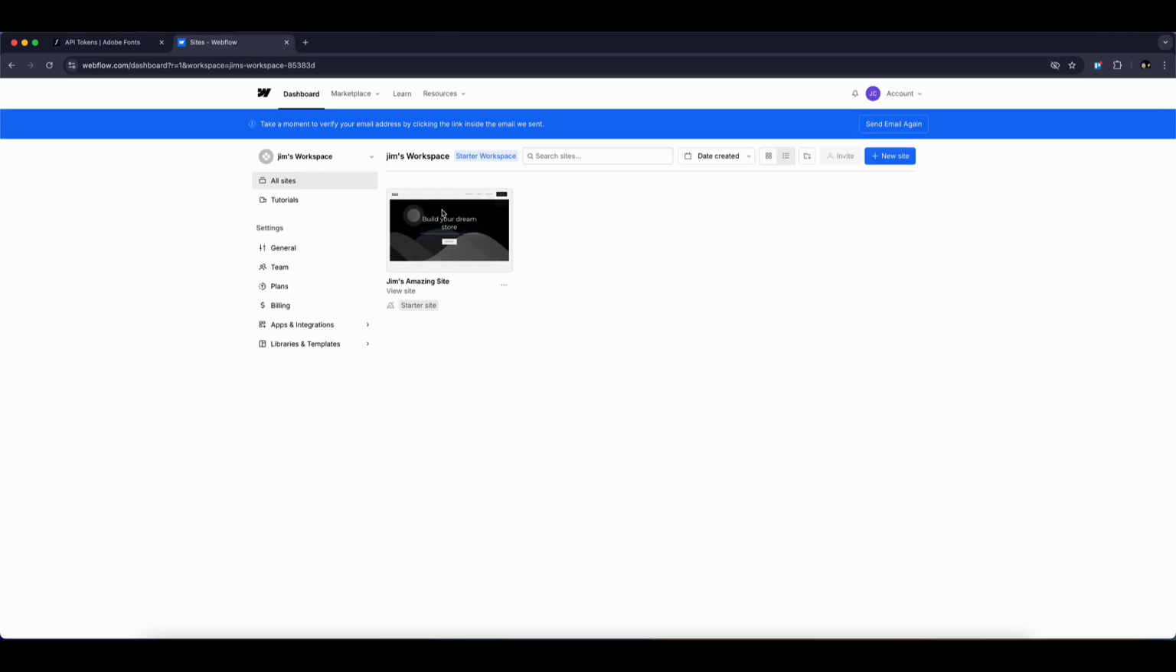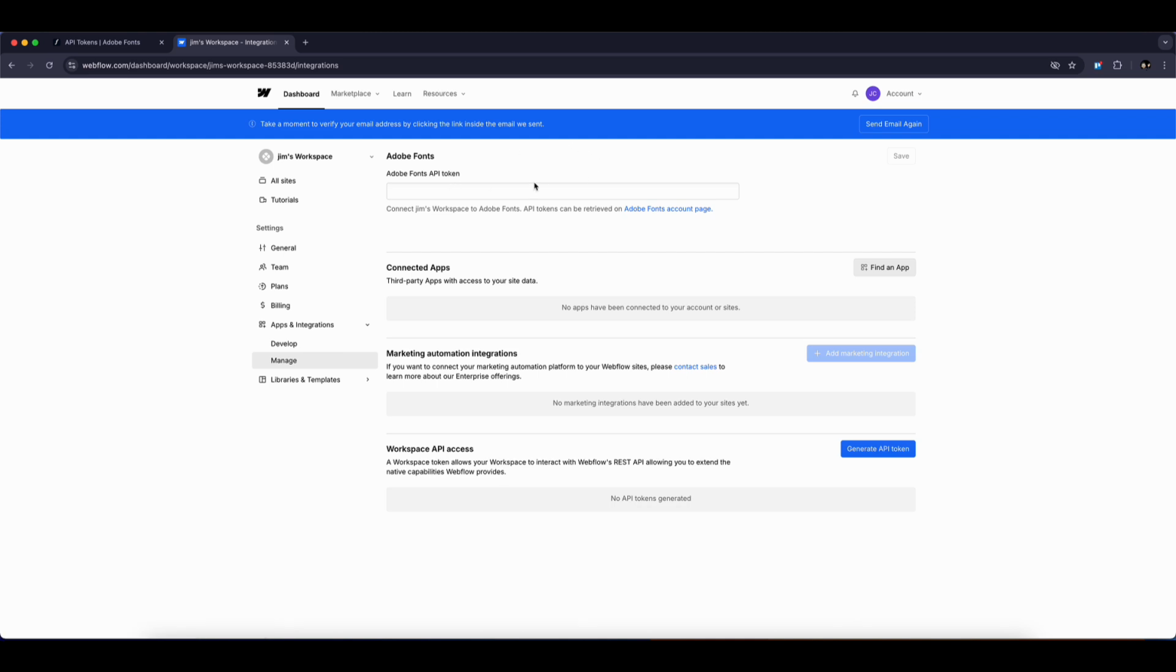Now open your Webflow dashboard. From the left sidebar, click on Apps and Integrations. At the top, you'll see the Adobe Fonts section. Paste your API token in the box and click Save.